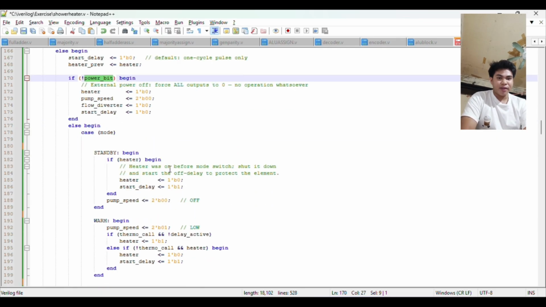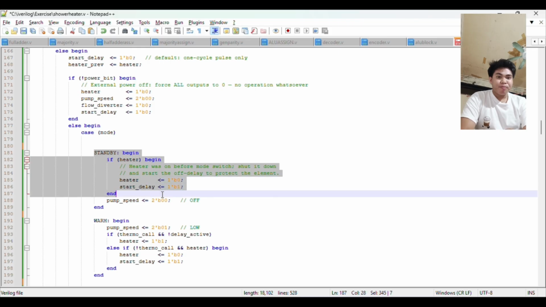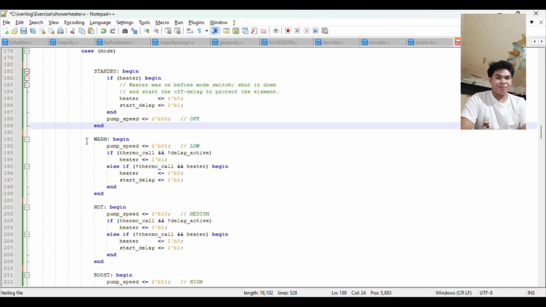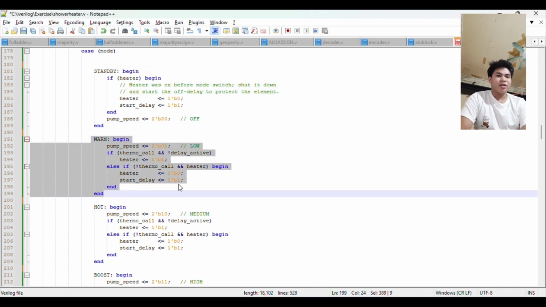Then standby. Pump speed is set to 00, or off. If the heater was on before this mode was selected, it is turned off and the start delay pulses to protect the element. Thermocol is don't care here. Mode overrides it. Then in warm, pump speed equals 01, or low.